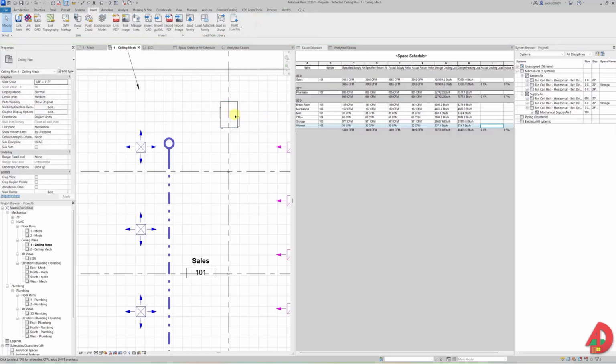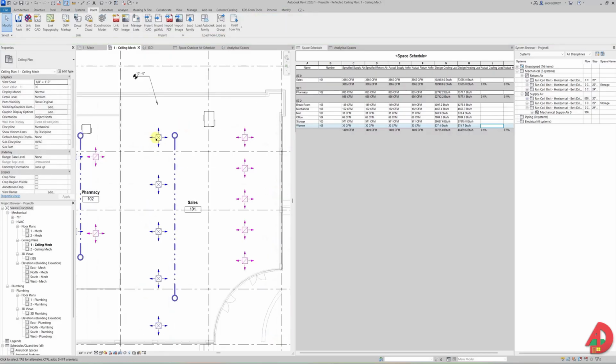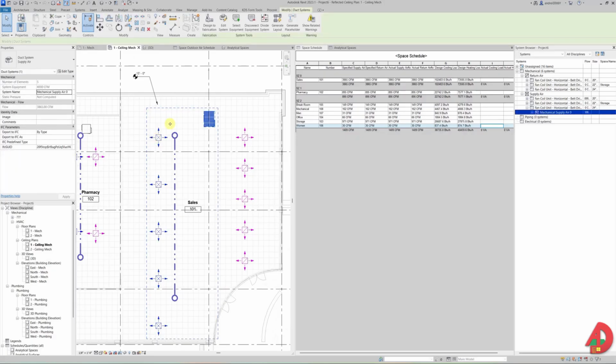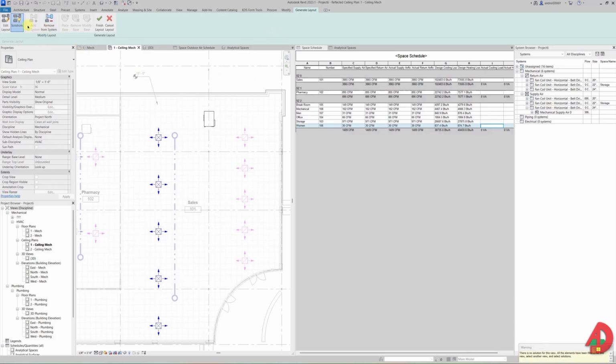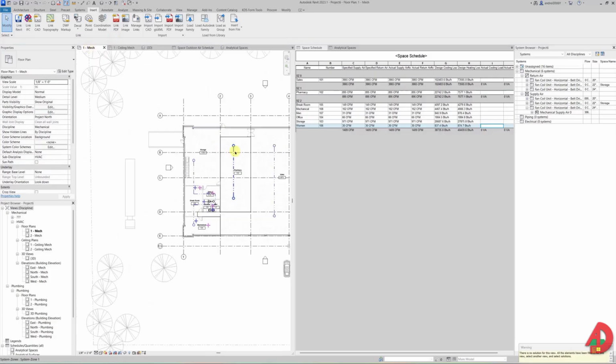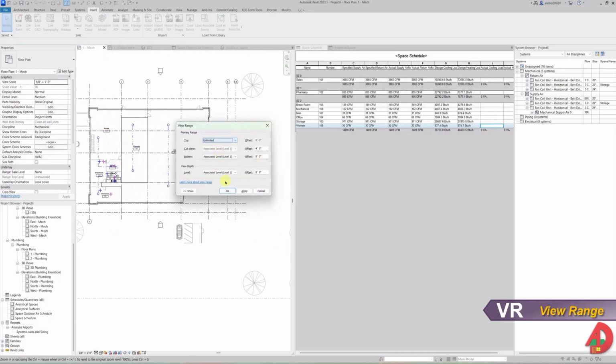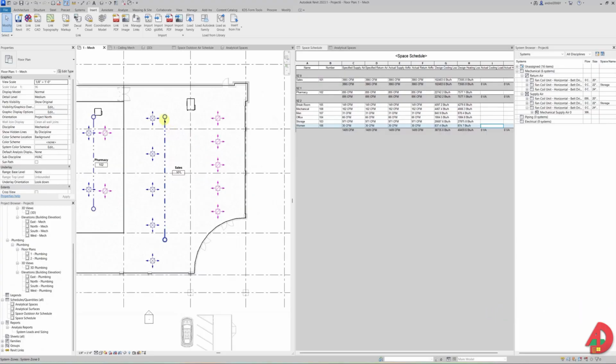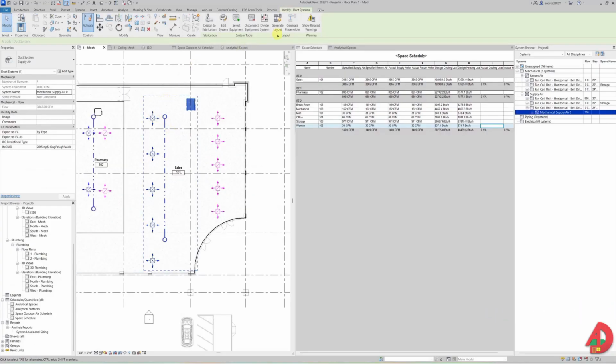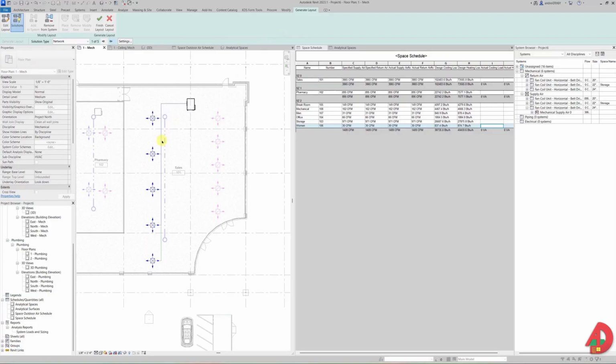Now I will hover the mouse over one supply diffuser and hit Tab till I see the dashed line area, which means I'm selecting the system, and hit Generate Layout. It seems that Revit does not have any layout suggestion for me in this view, but if I change the view from ceiling to regular plan view and set the view range for elevation to unlimited, now I can see and select the system, and if I go to Generate Layout, I see that now Revit has some solutions for me.